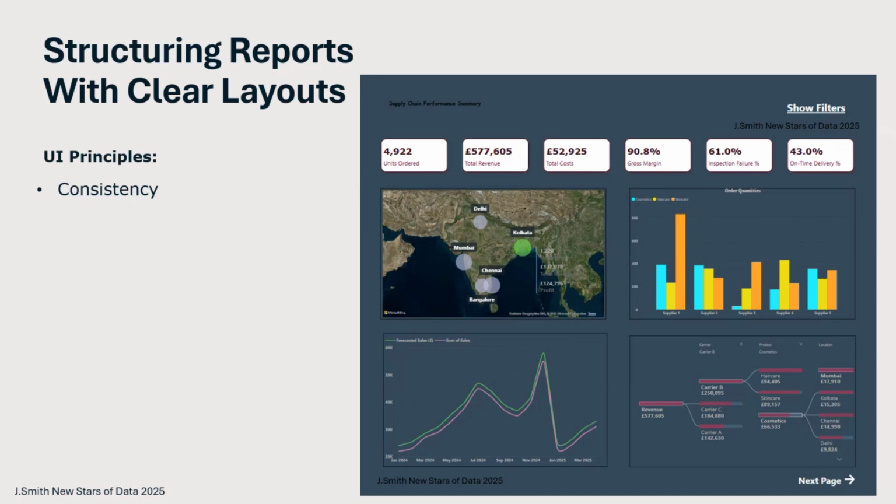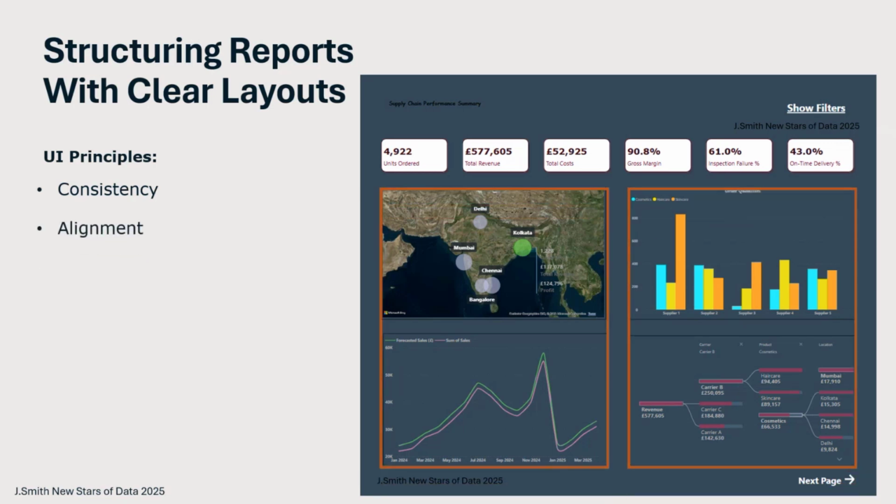And consistency directly addresses the WCAG criterion 3.2.3 on consistent navigation by ensuring the navigation elements are placed consistently. It also addresses consistent identification by ensuring that the similar elements are identified in the same way across the report.